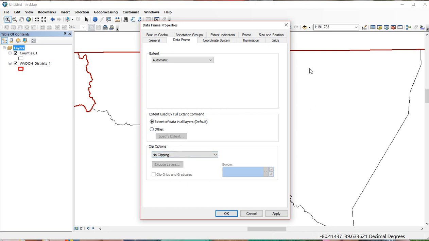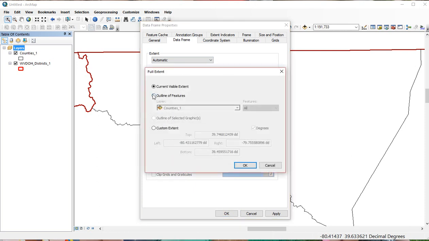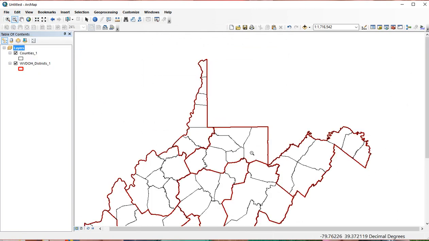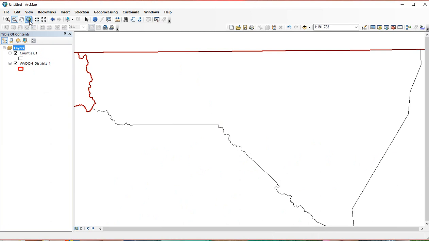So you get to the view by zooming into where you want, and you go to this tab, click Other, and specify extent. And the default will be current visible extent. That is the extent that you're looking at back here in this map. And that's the one that you're going to want to pick. Now, if you zoom out, no matter where you zoom to, and you click this full extent, it will go right back to the extent that you chose.